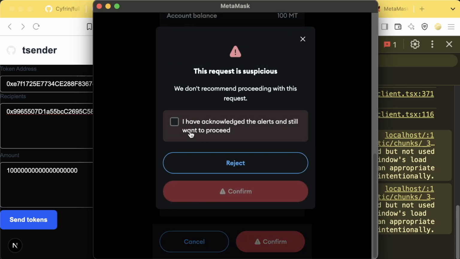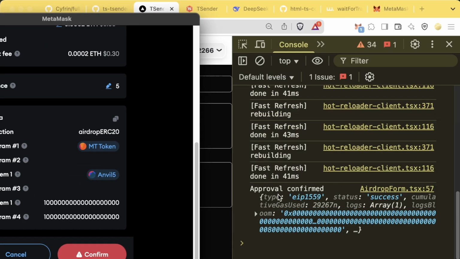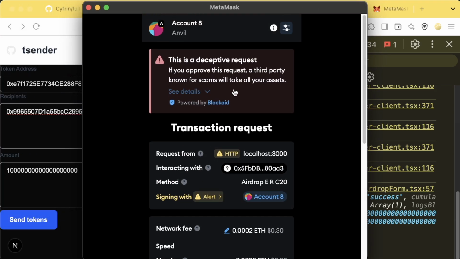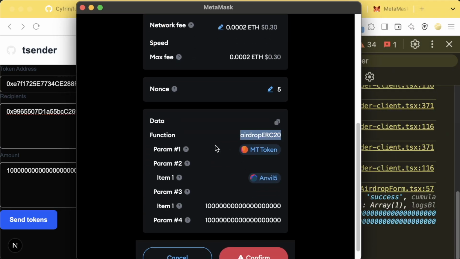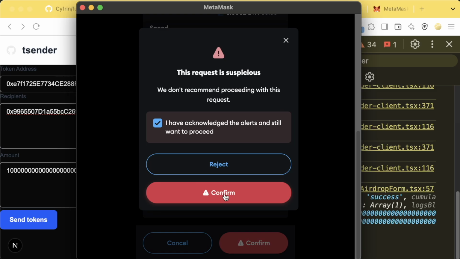So let's go ahead and confirm. This is the Anvil chain, so I don't care. Yep, confirm, send it. And we see airdrop approval confirmed in our console.log. And then we immediately get prompted with another transaction, which is good. This is what we want. And if we scroll down, it's actually decoding our function to call airdrop ERC20 with the MT token. Parameter number 2 is Anvil number 5. Parameter number 3 is this much, and this is the total amount. So basically we're sending this much token to this address. This is good. Let's confirm. I have acknowledged. Let's confirm.